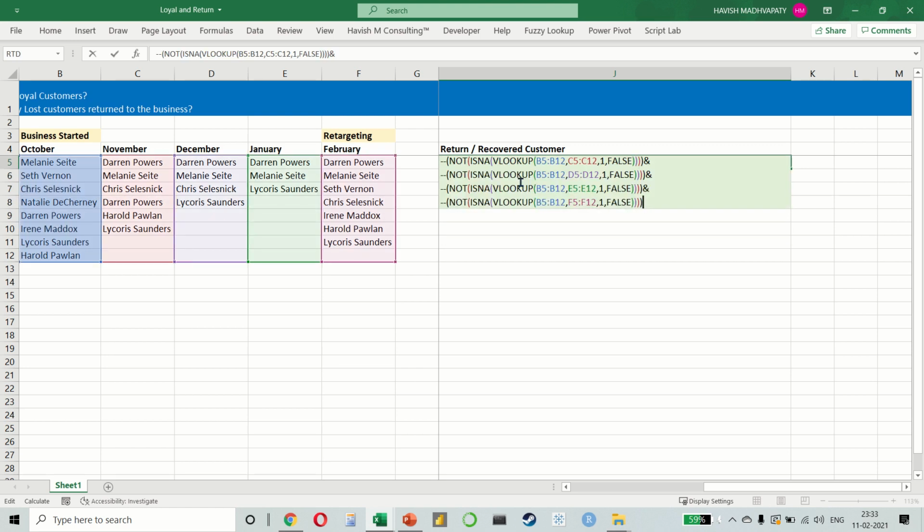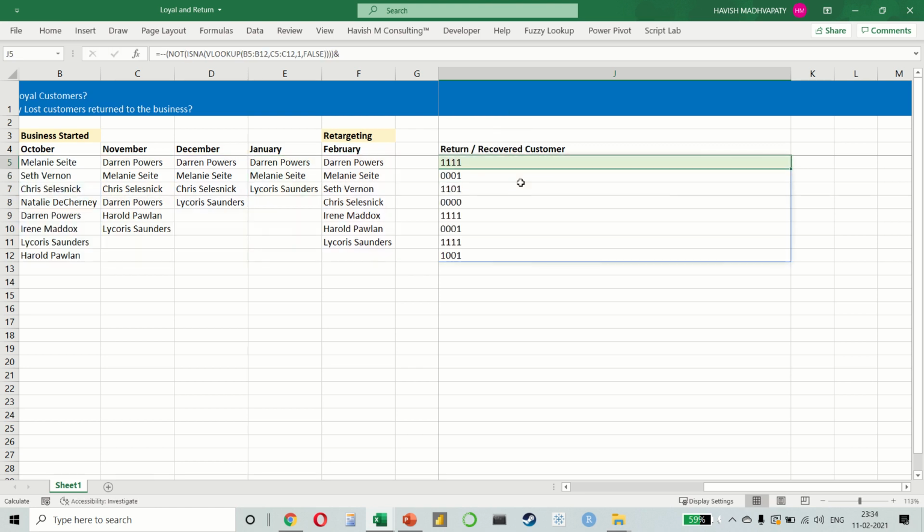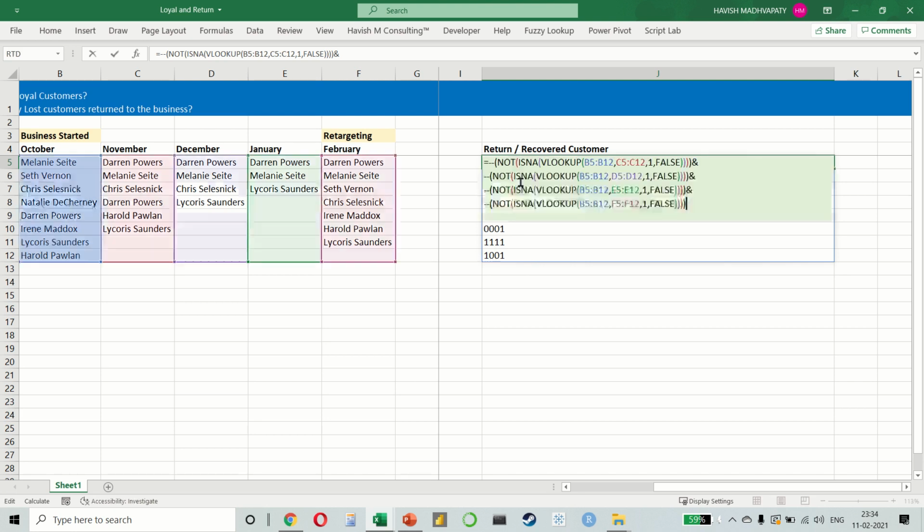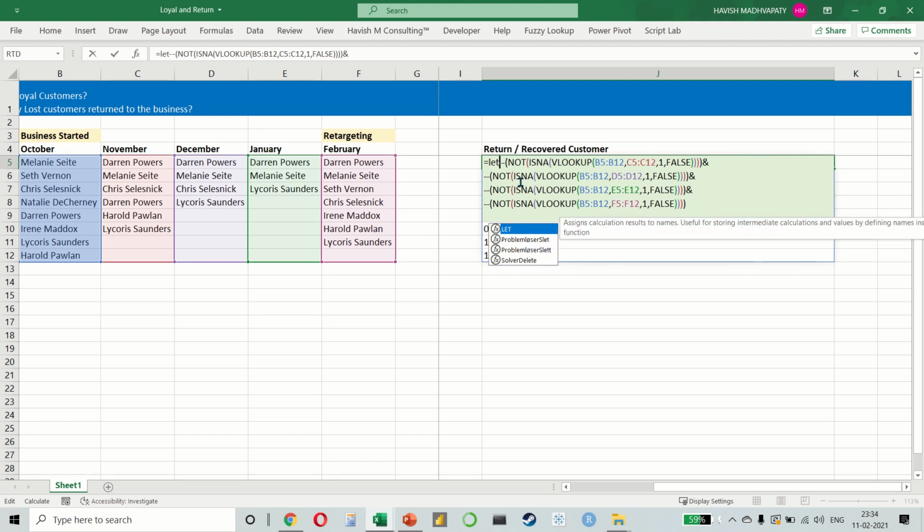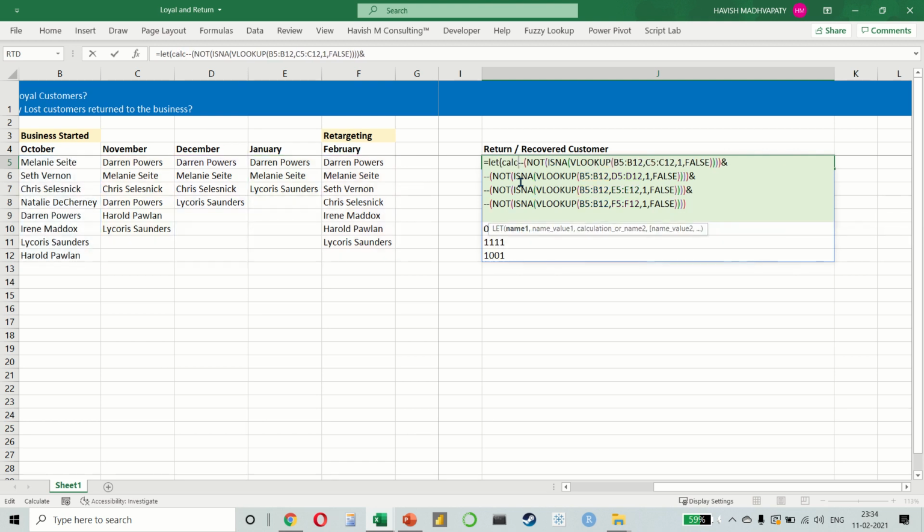If I show you the result here, it just gives me a series of ones and zeros, correct? From this series of ones and zeros, we want to identify a certain pattern. And what type of pattern are we looking at? So we will have to say that first thing is to use a LET so that I can give this a name. Let's call this calc.